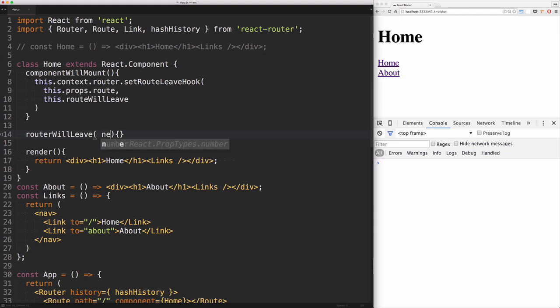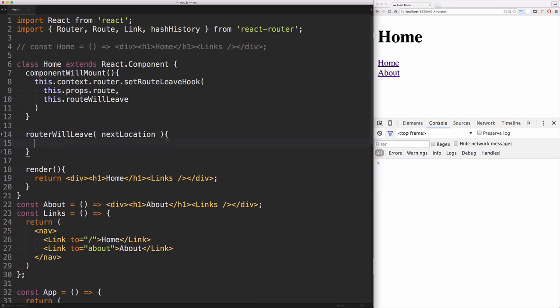Now this actually takes in nextLocation, which is identical to our props that we can get from the router called location, except it represents our next location. Now at this point we can do whatever we want to do. So I'm just going to log out "leaving home for", we'll make this a template literal, and we'll say nextLocation.pathname.